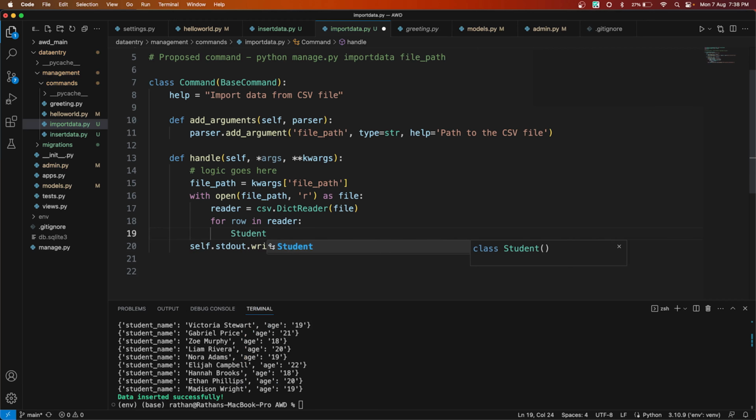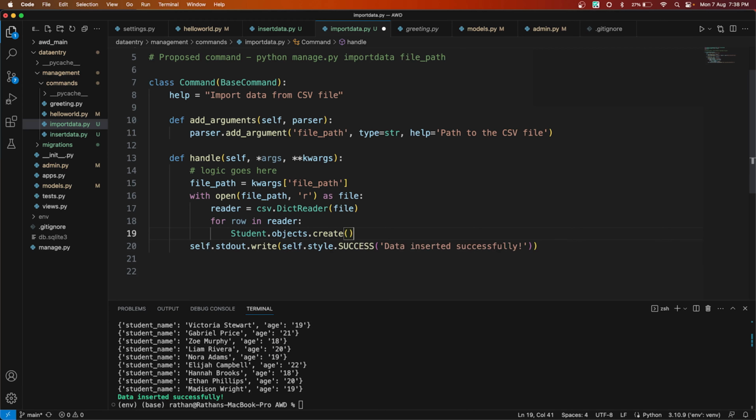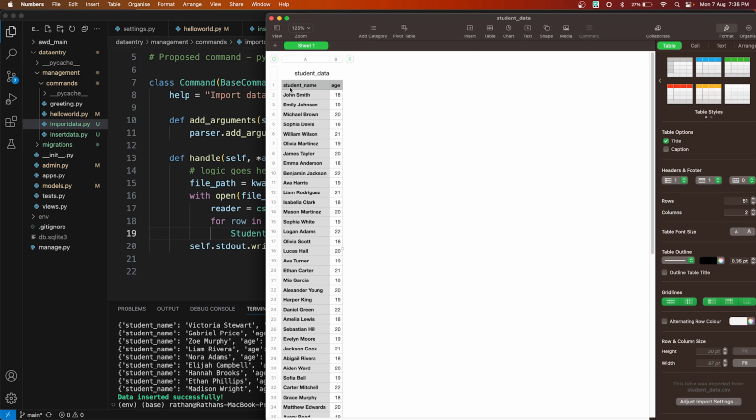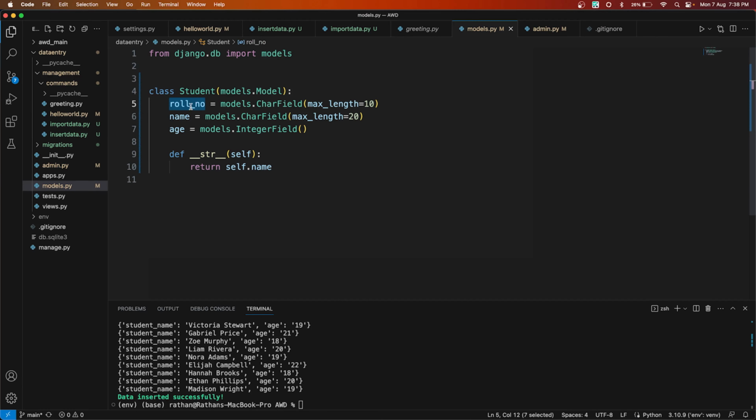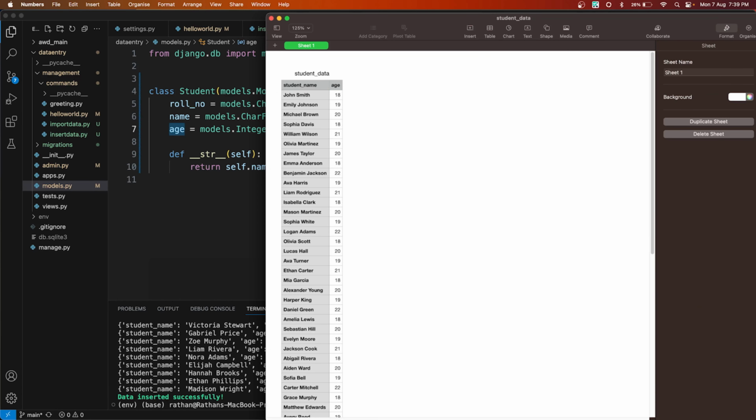Now next, we can actually create the data. How to create? Student.objects.create, and inside here we are going to pass each row. But before that, I'll take a pause and correct this, because this column header is not matching with my model. My model has a roll number, name and age, but this data has only student name and age. I need to put the roll number as well.